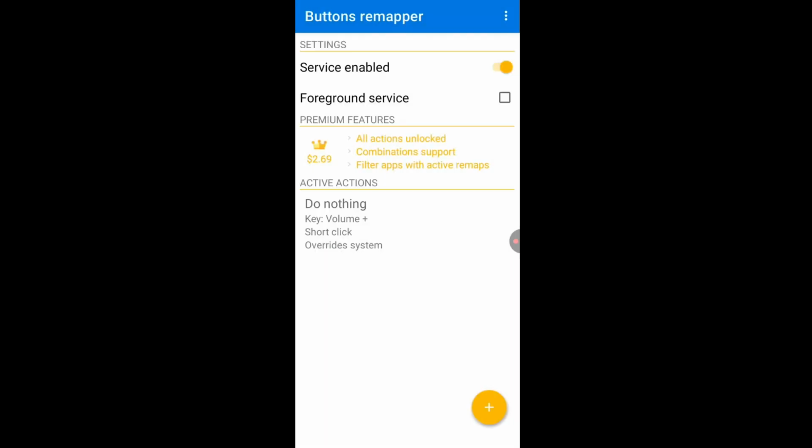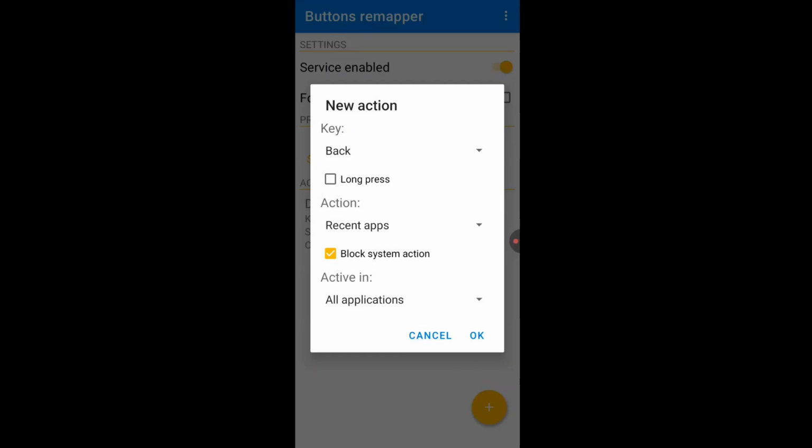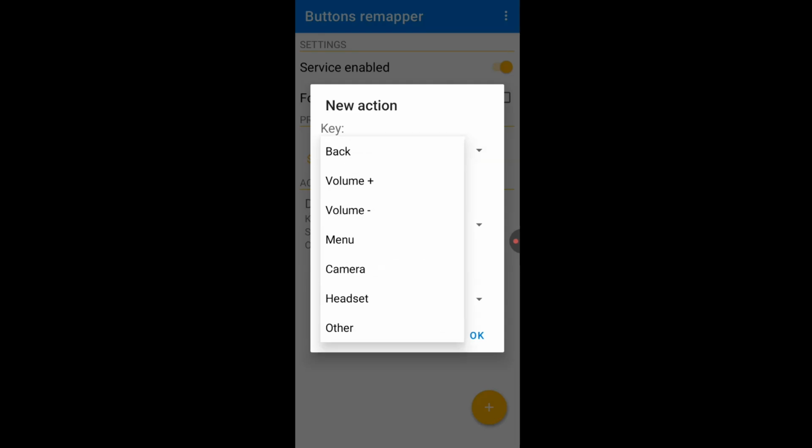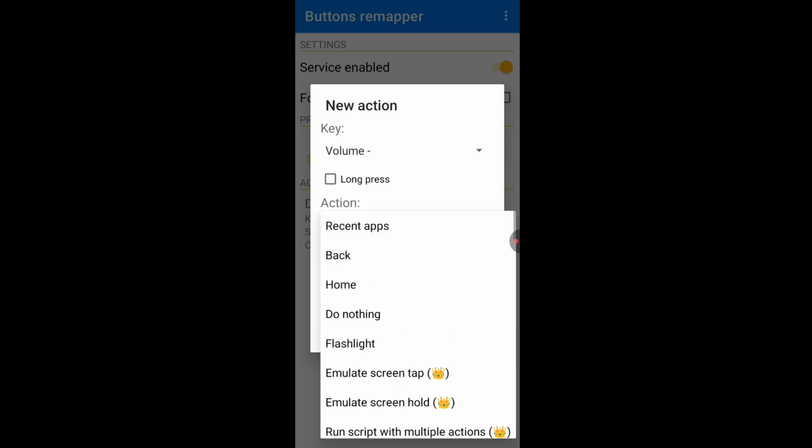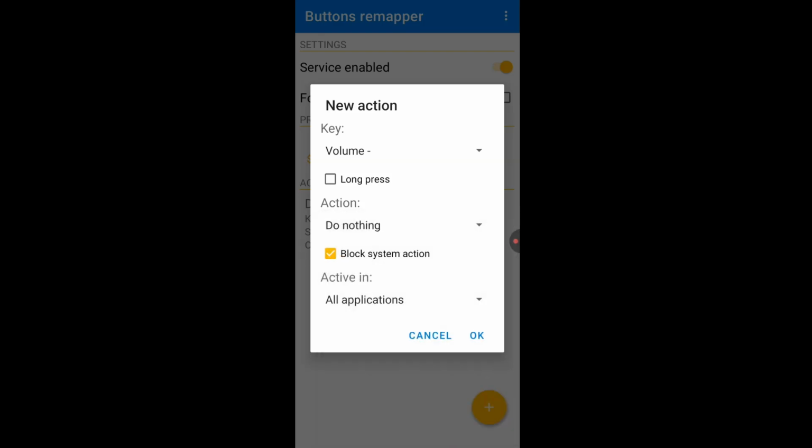Then the next step is to tap on the plus sign again, then select short and long press. In the new action section, you can see key back is selected. Tap on the drop down there, at that back, and then select volume down, which is volume minus. Okay. Then in the section of action, tap there and select do nothing again. The next step is to tap on OK.